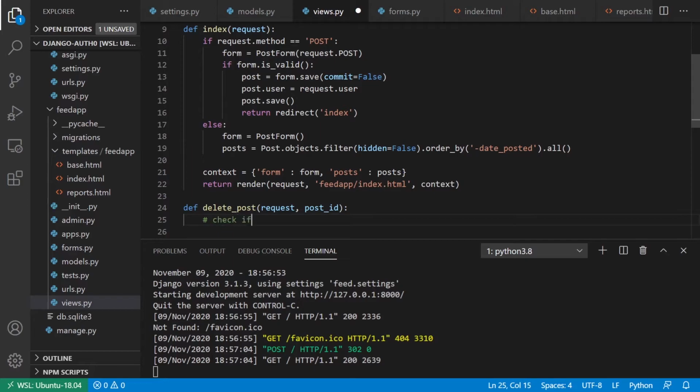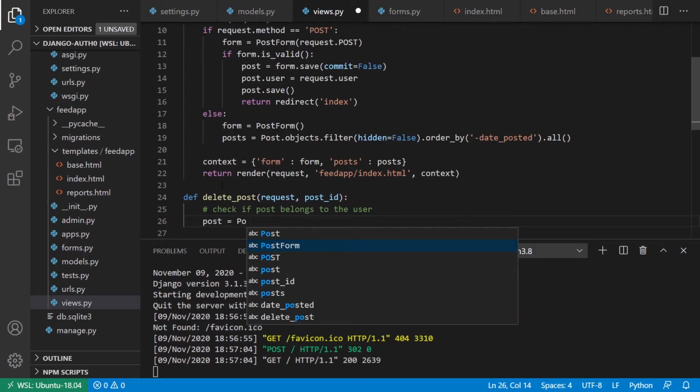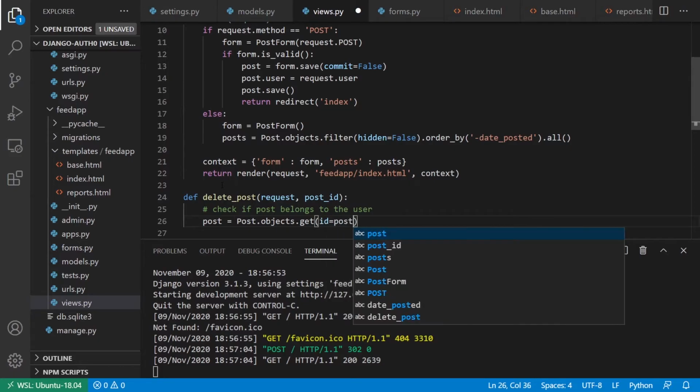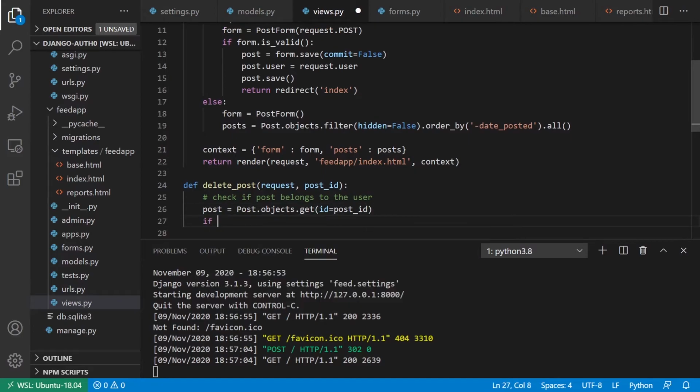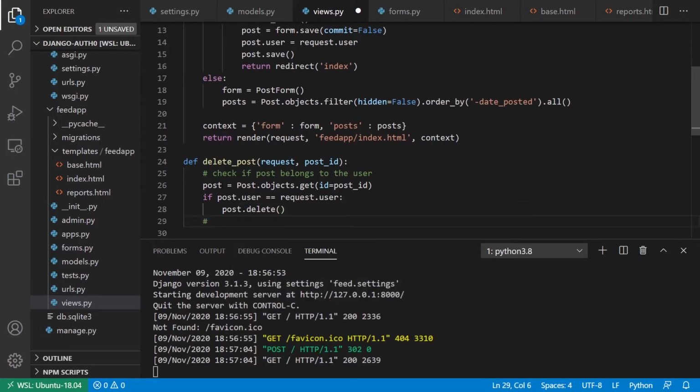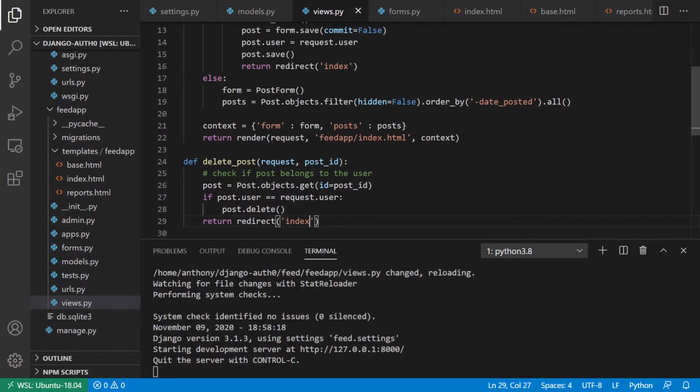So first thing I want to do is I want to check if the post belongs to the user. So I'll just query the database for this particular post. So post objects get, the ID or the primary key will be post ID. And then I can say if post.user is equal to request.user, then I can do post delete. So this removes it from the database, and then I can redirect back to the index. So return, redirect, index, just like that. And of course, if the user doesn't own that post, then nothing will happen. It will just refresh the page.